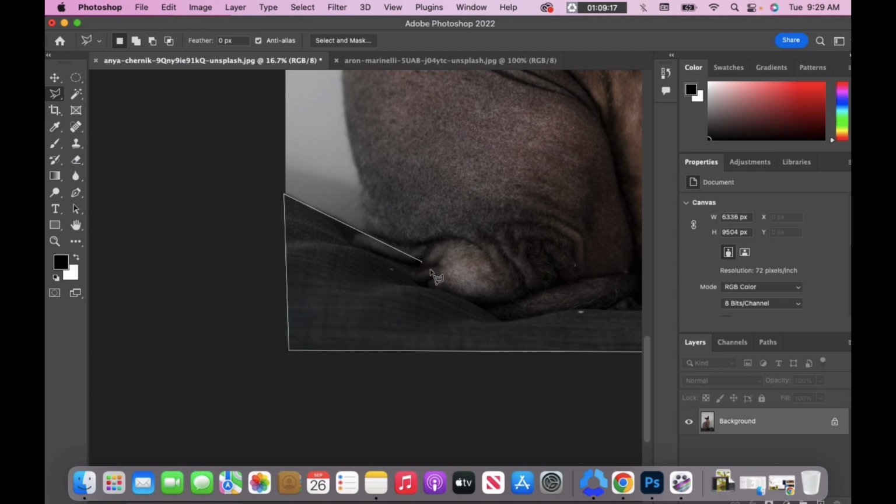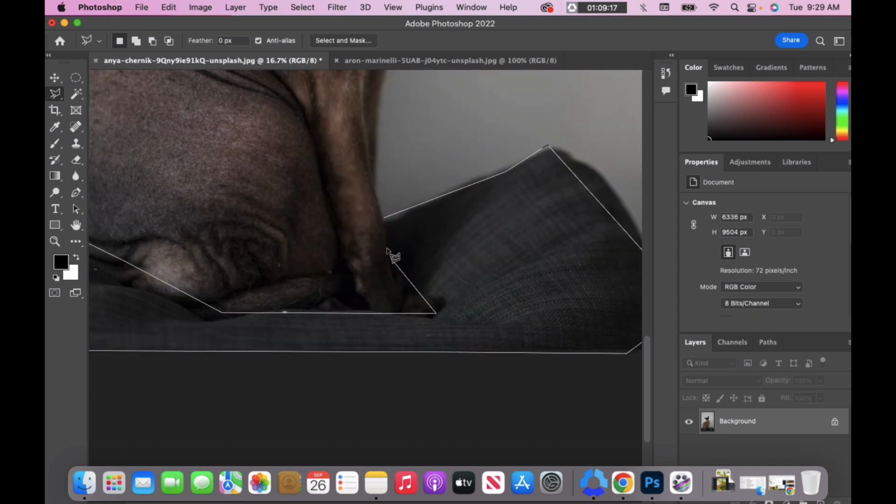I think when you get to the end here, it's a little tricky. You need to click. Yeah, I double clicked. You just single click. And then now notice it creates the marching ants, and now you have a selection there. All right, so let's go to this one.